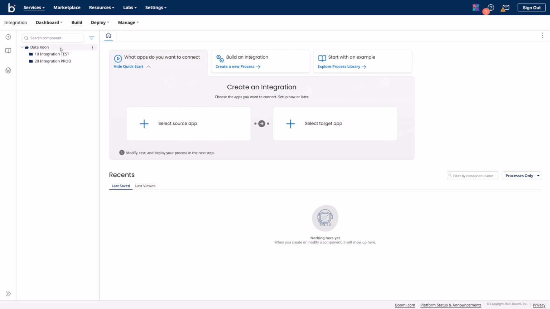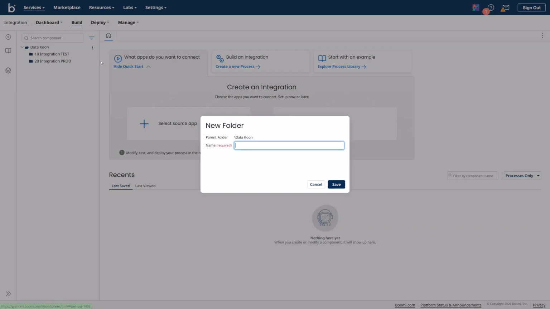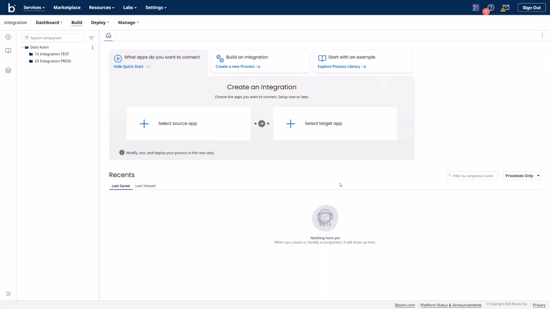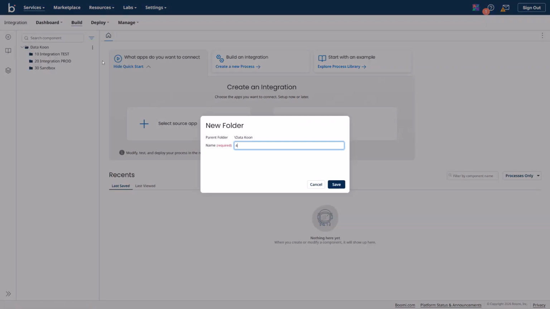Then I suggest to create another folder that is used for your personal stuff to just test out some things. It's called 30 Sandbox. And finally, I suggest to create a folder for archiving things that are not used anymore. So like 40 archive.